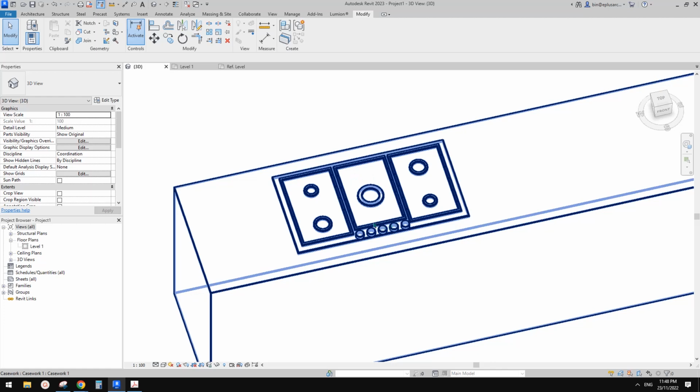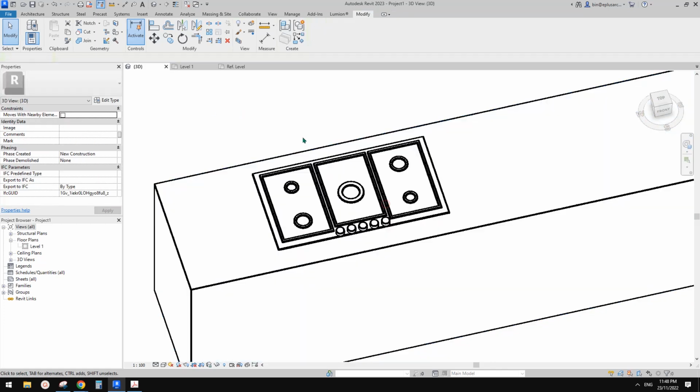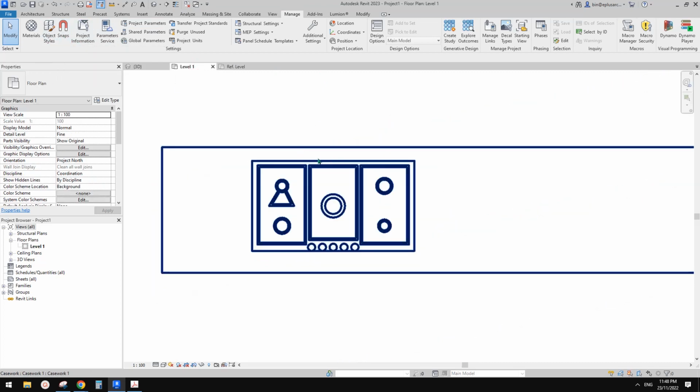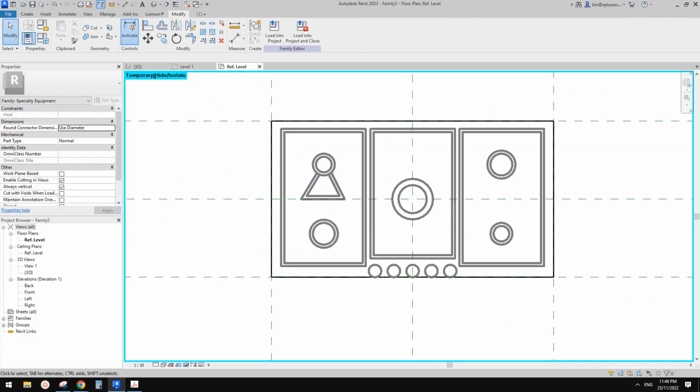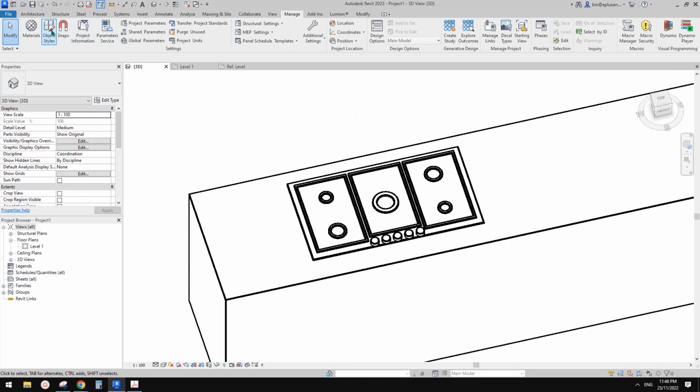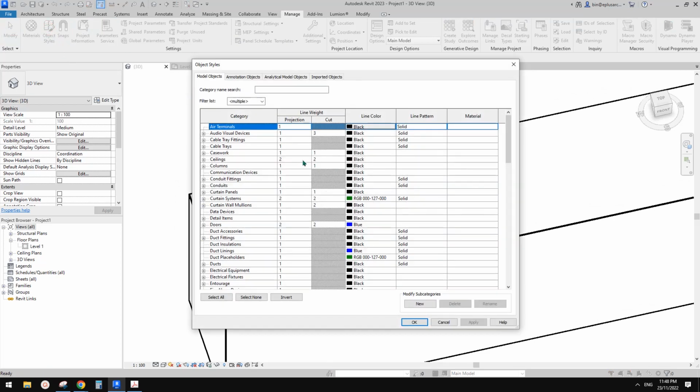But sometimes you can see the line style change as well, because this is controlled by object style. So let's go to object style in this project. Just remember there are different object styles: object style in the family, and object style in the project. So let's have a check.